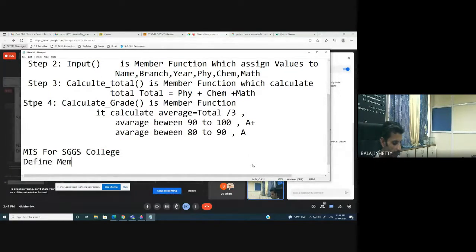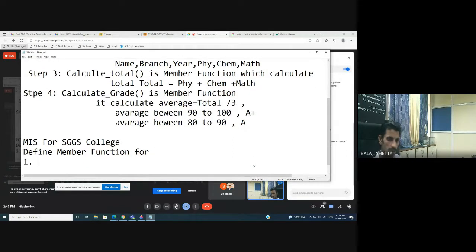Define member functions for library, okay, hostel, okay, mess, then your account section for your fees, okay. Now for the account section, you need to add fees in your data members.